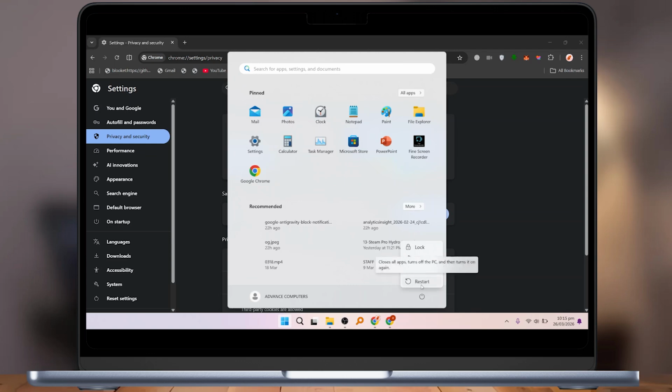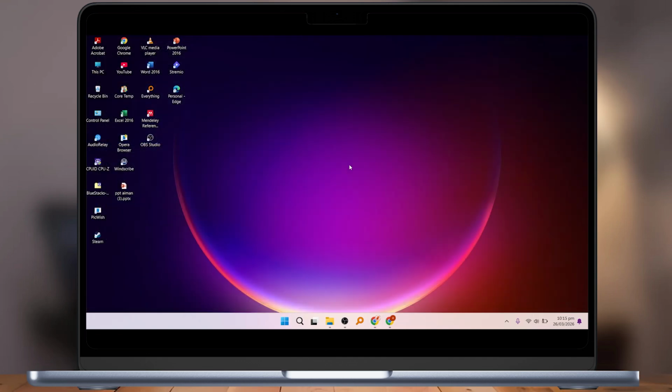Finally, once your system turns back on, go to Windows Update and try installing the update again. The error should now be resolved.